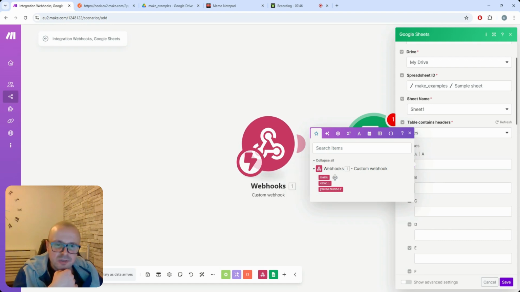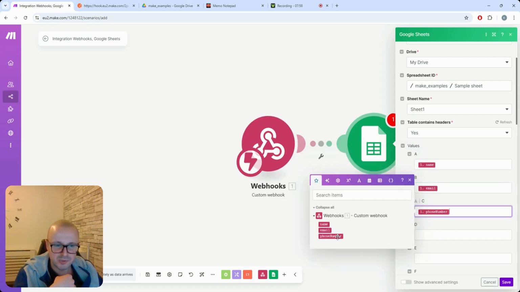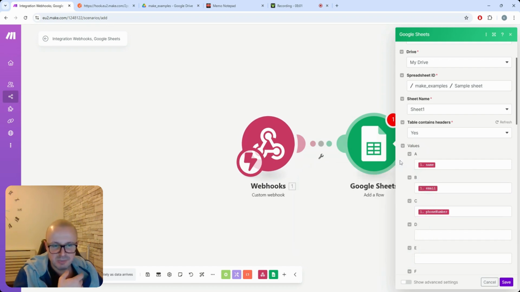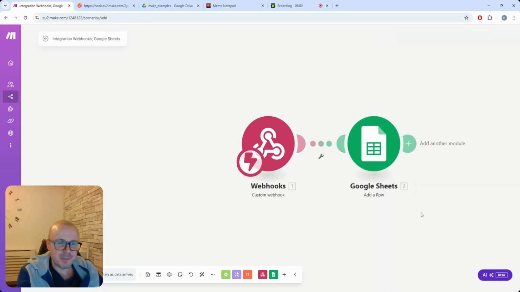So let's do this. We say in column A, we're going to put the name. Then in column B, we're going to put the email. And then in column C, we're going to put the phone number. So this is basically doing the mapping for you. And once we are done, then we press the save button. Now we've created a basic automation example for publishing data to a webhook, receiving data, and then inserting this data into Google Sheet.